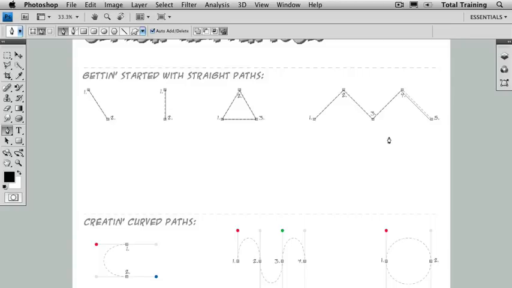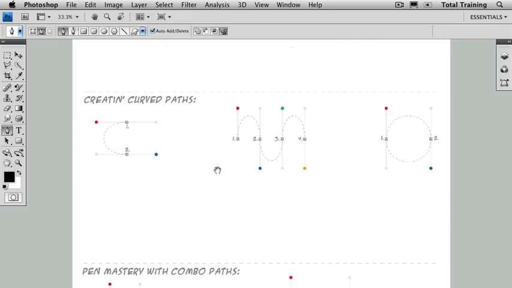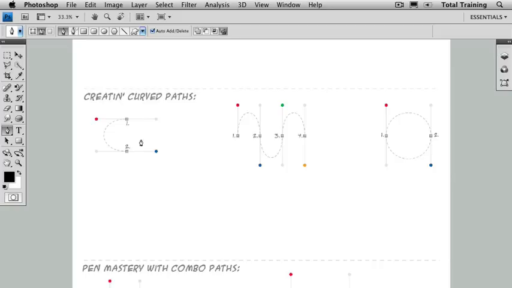How about creating curved paths with the pen tool? This is the second type of path that we can create with the pen tool here. So I'm just gonna pan down a little bit. I'm holding down the space bar on my keyboard. And here I have some curved lines inside our sample file. This is where things start to get a little bit more tricky, and it'll probably take you a little bit of practice to really get this down.